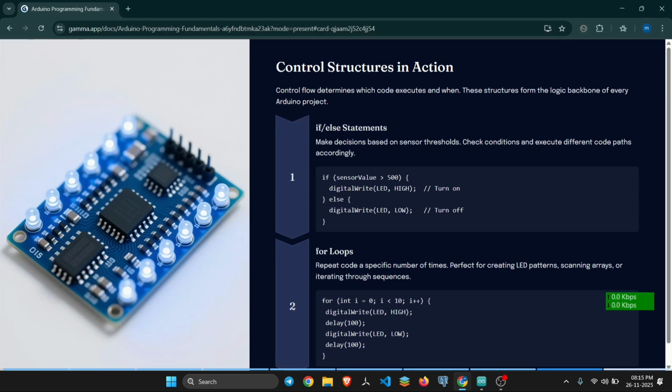Now coming towards the loops. For loops repeat a code a specific number of times. They are excellent for creating LED patterns. Here's an example like for (int i = 0; i < 10; i++). This will create a loop for 10 times starting from i = 0 to 9, and these are excellent for creating LED patterns or chasing light effects.